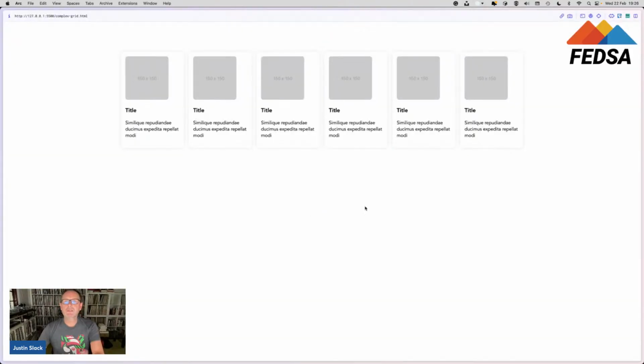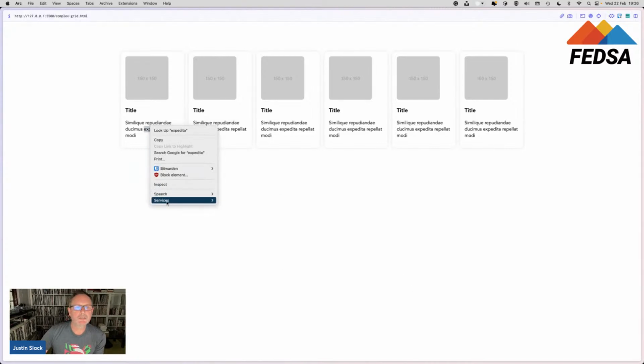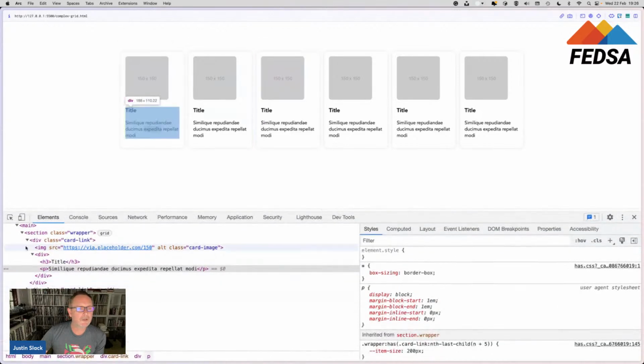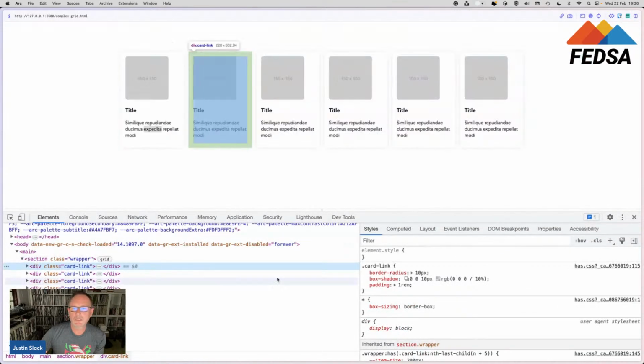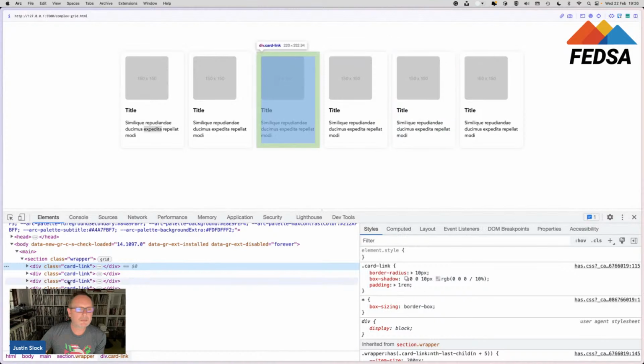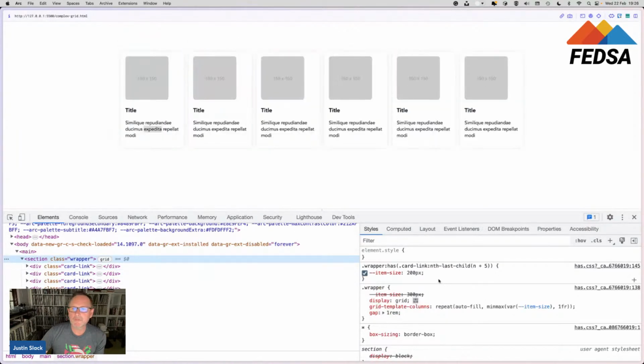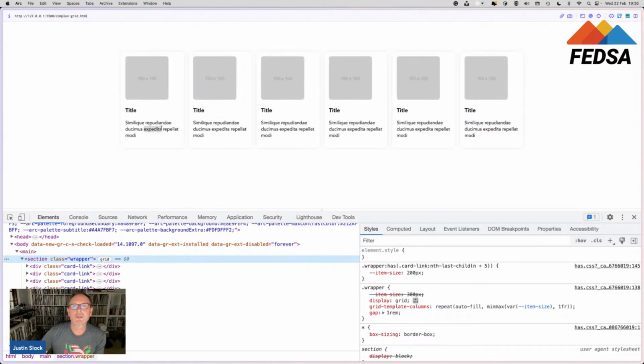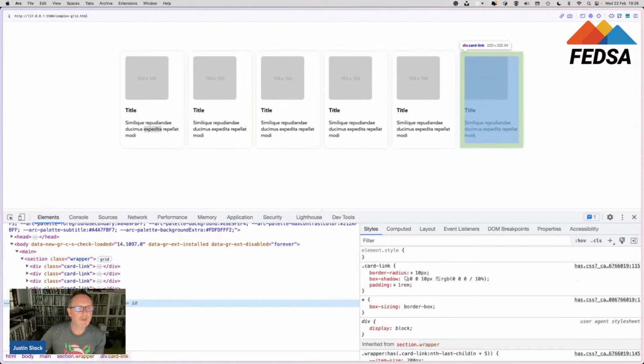I'm going to go back, and you can see now we've got them all on one row. And if we go and inspect this, we're going to see that on our wrapper, you'll see our item size is being overwritten because we have more than 5. So we've actually, in fact, got 6 here. If I go and remove one, you're going to see this is going to now change.